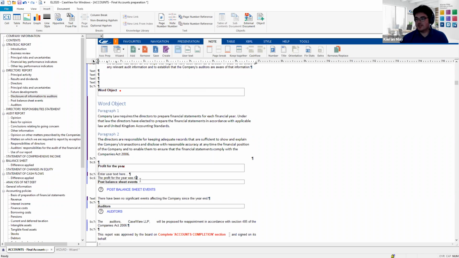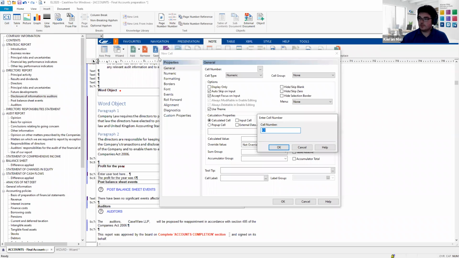So to do that, I want to insert a cell. I'm going to make sure my cursor's in the right place just after the pound sign. Then within the insert section at the top of the screen, I want to select the cell icon, which has the C1 icon here at the top. This will bring up the enter cell number.